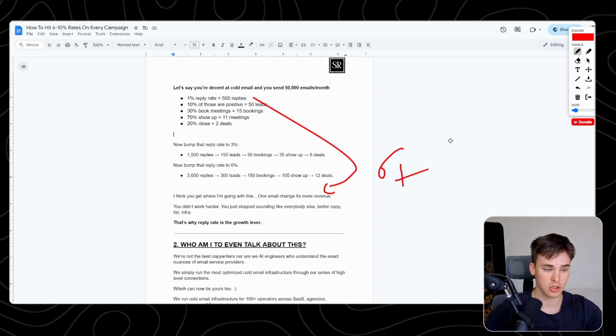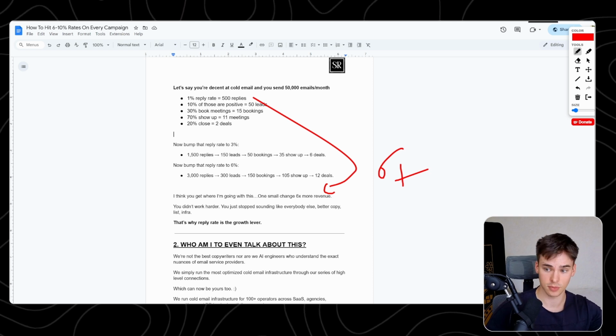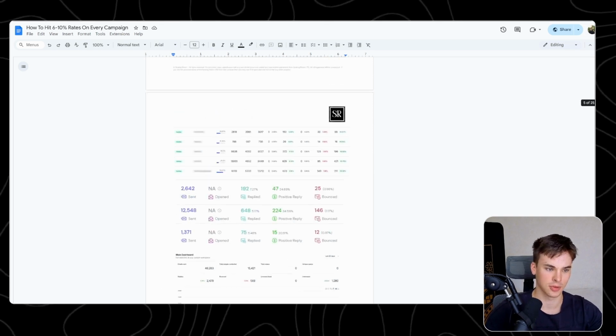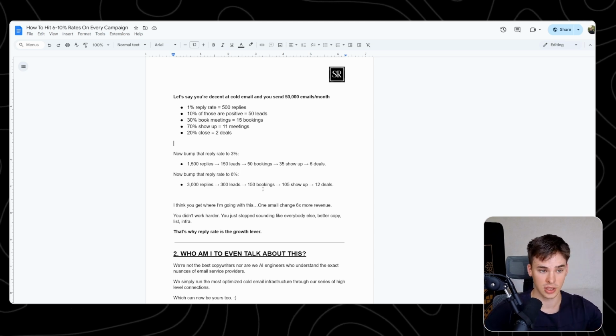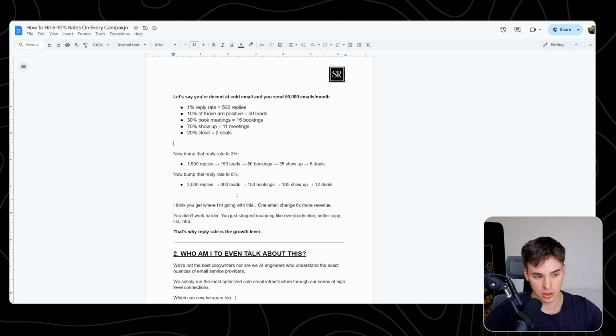revenue, just by fixing this reply rate problem. Obviously it's not as simple as just fixing it. There's a whole bunch of things that go into it. That's why there are 25 pages. But essentially, if you can fix this variable, that's the highest leverage ROI you can get in terms of cold email. And you didn't work harder.